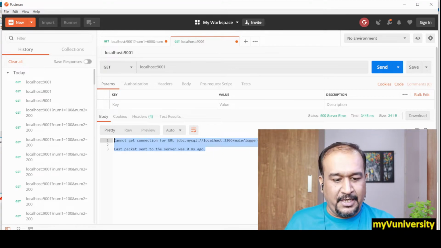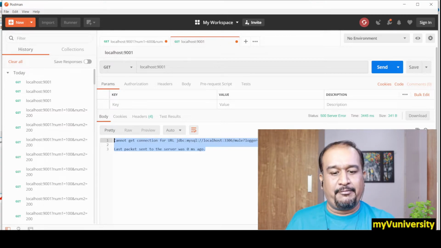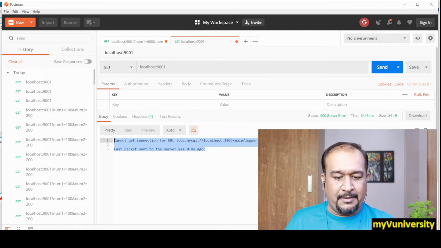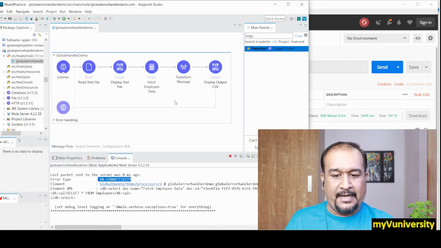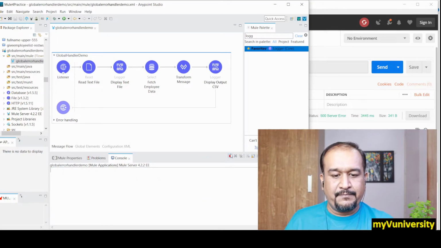Okay, now let me do one thing. Let me show you how the database related error will be handled. Even if there is a database related error or a file related error, let me see that. So I will include the global handler now. How to include the global handler? Let me just stop this, clean this, and let me have the global handler.